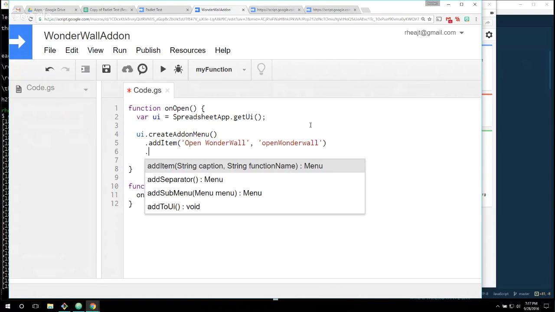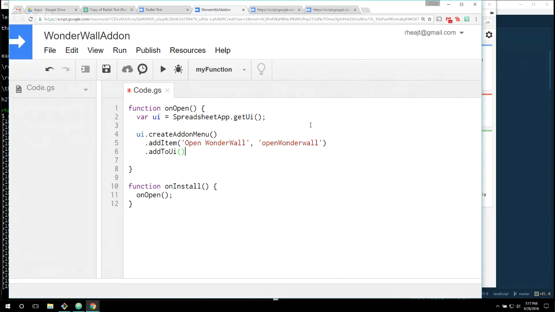And then we're going to add item, and then we're going to add to UI, because I think that's the only thing we need to run from this menu. Yeah, that looks great. And so for everyone watching, you have an add-on menu. Obviously the thing that's missing is the function to run, but if you save that and go back, you might have to refresh the sheet, Jordan, we can see now that there should be an add-on.